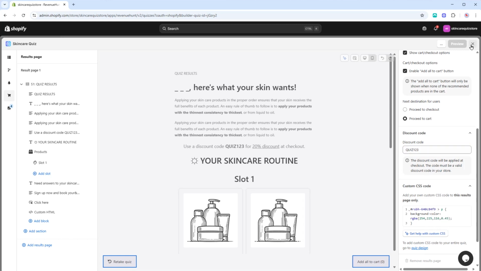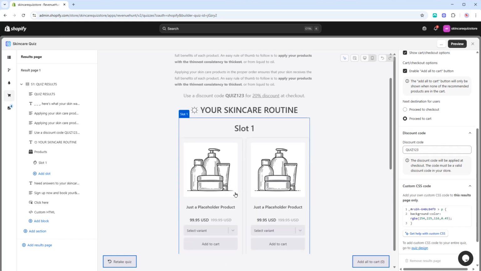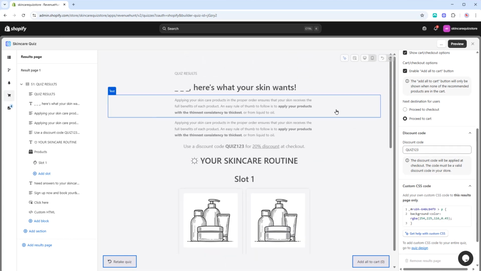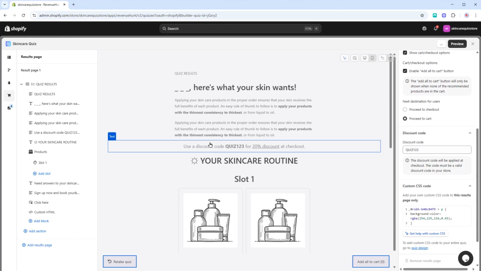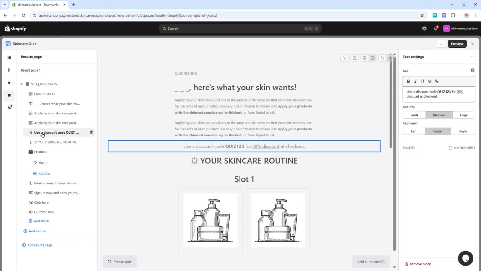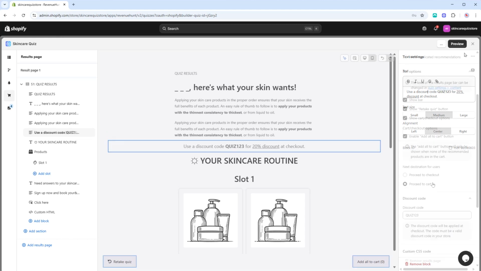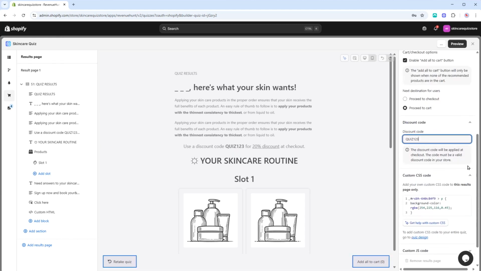Save your changes. From now on, that discount code will automatically apply at checkout for the products you linked it to in Shopify. You can also display the discount code as text directly on the results page. For example, you can add a text block that shows the code and explains the offer so users can copy and paste it during checkout. Keep in mind, the discount code won't change product prices on the results page itself. The discounted price will only appear once the user applies the code at checkout.